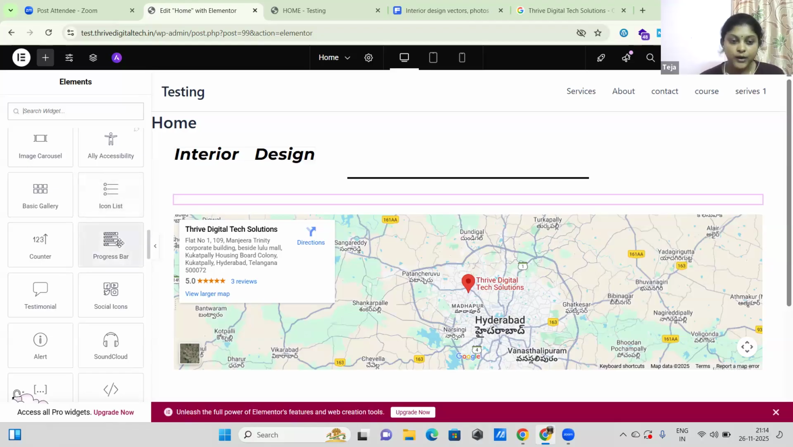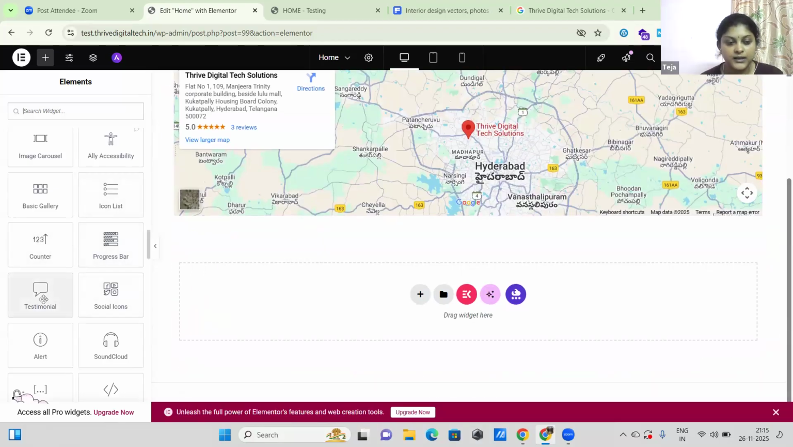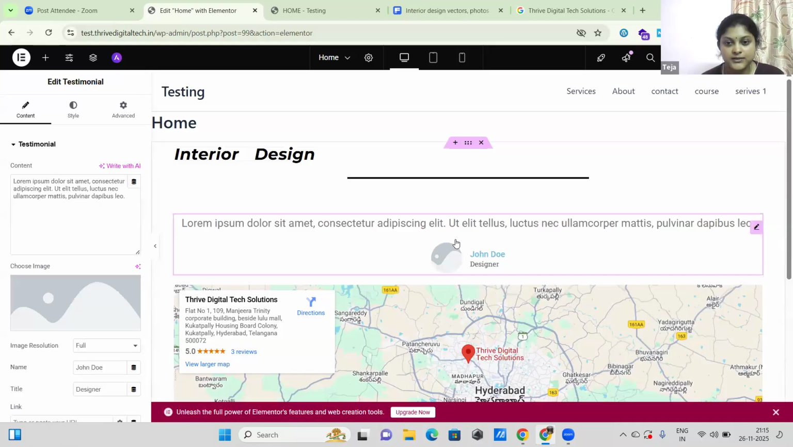And then progress bar. If you want to add a progress bar, for example, let's say you have a beauty service, for example, a beauty parlor you are running, okay? Like how many clients as of now we have done, and how many clients are recurring clients you have, like that. There are some progress bars, right? If you want, you can do that with this element. And testimonial, if you want to add testimonial reviews in the website, you can do that. Just click on it, okay? So it's here. If you want it, it's automatically placed here, right?